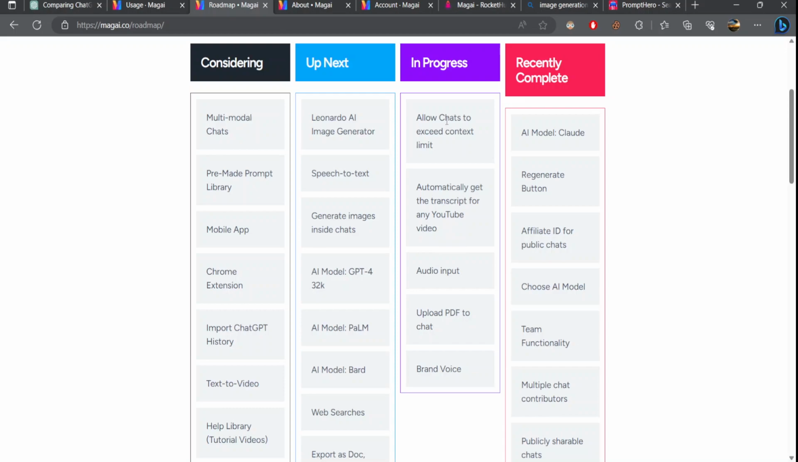I can say that if you have too much chat conversation, only in that case will we encounter this token issue. Apart from that, yeah, but still they are working on this one. Let's see how the improved version is.